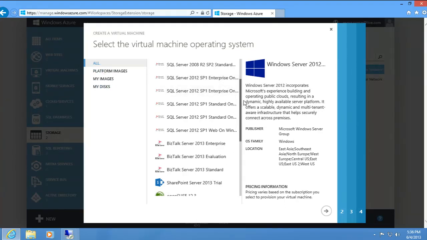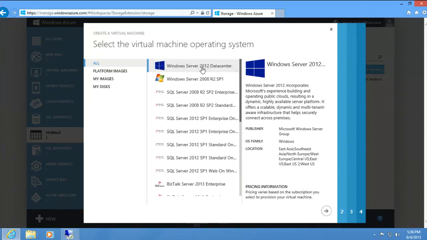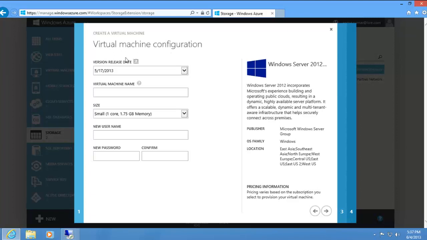So I'm going to choose an operating system. I'm just going to say I want Windows Server 2012 Datacenter. And I want to say this is the version release date. The virtual machine is going to be, let's just say I want to build a medical application server. Okay, so medical app 007.